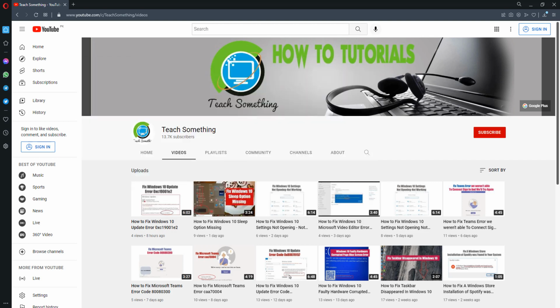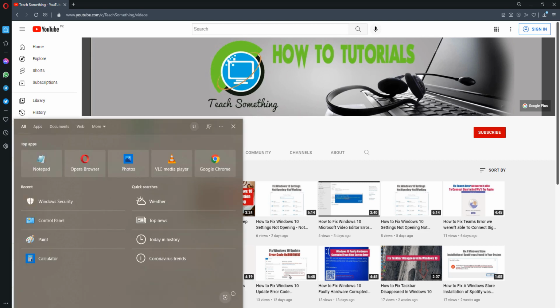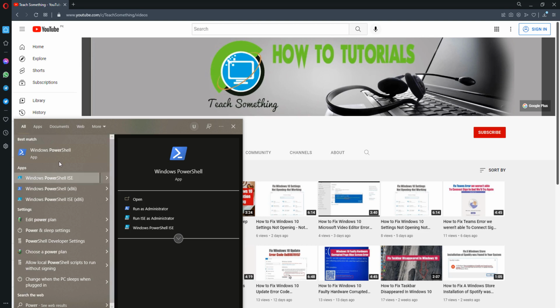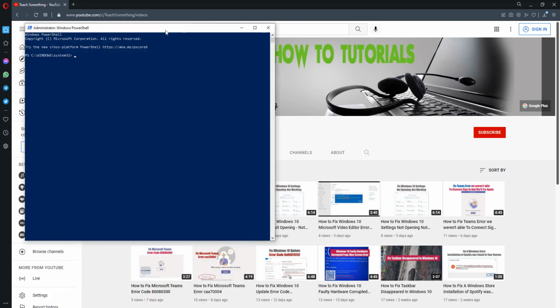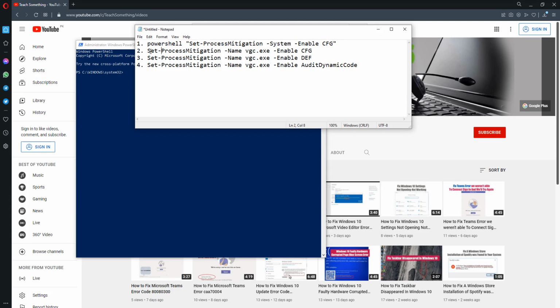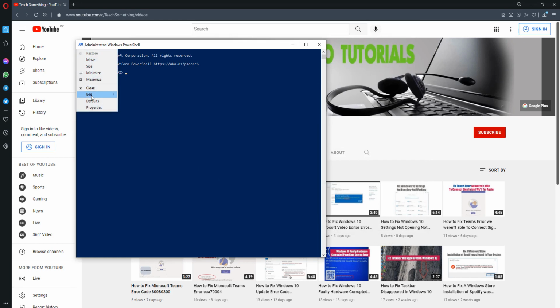After doing this step, in the search box type PowerShell. Open Windows PowerShell, right click and run as administrator. After doing this step, copy the second command, it's available in the video description. Paste it and press enter.